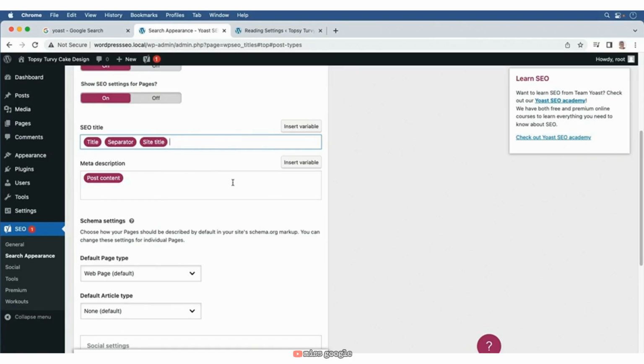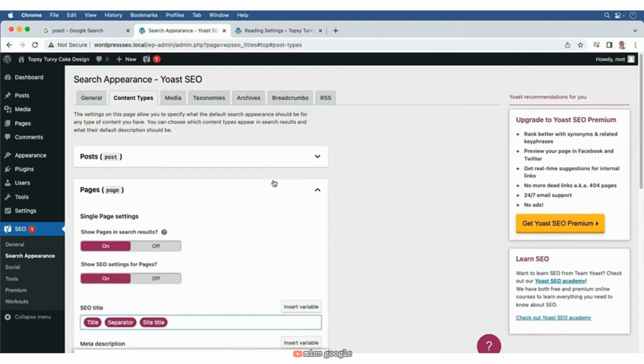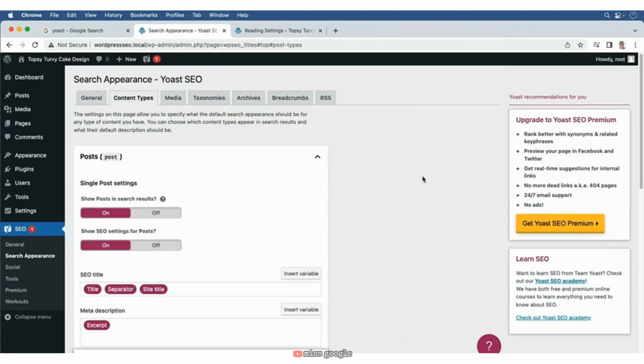Yoast gives you a lot of tools to customize if and how each type of content is displayed. There are a ton of other settings to tweak if you want to dig in. Most sites won't need this level of customization, but it's here if you need it. When you're done, click Save Changes at the bottom.